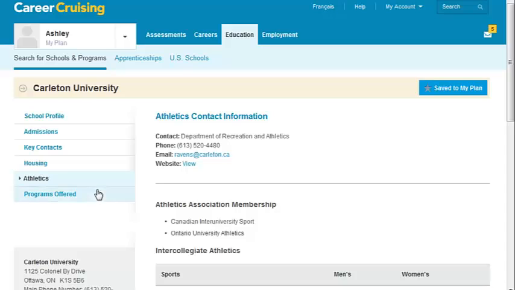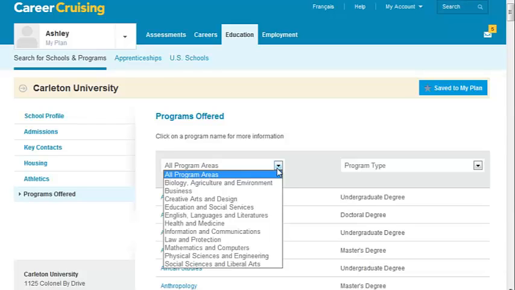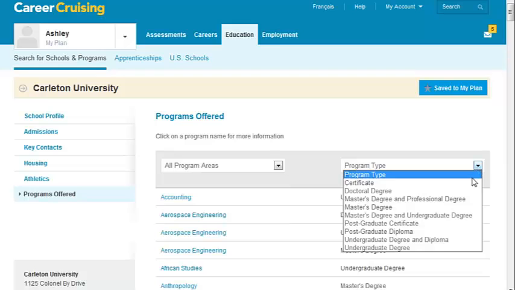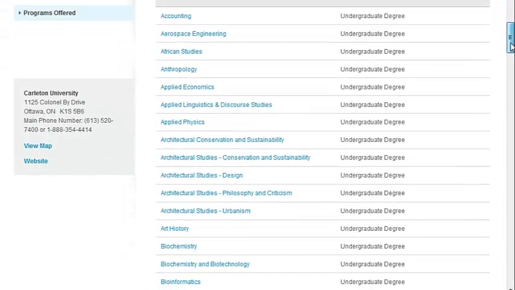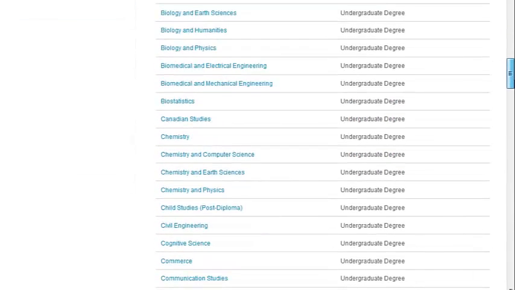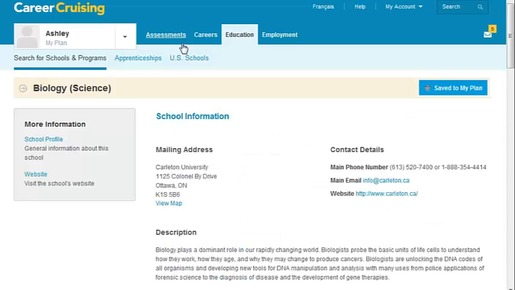Just below the athletics section there, you'll notice programs offered. By clicking on programs offered, you'll notice that you're able to search for programs by program area from the drop down there, as well as program type. I'm going to look at an undergraduate degree program and select biology science from the list. This provides me with information about this particular program.